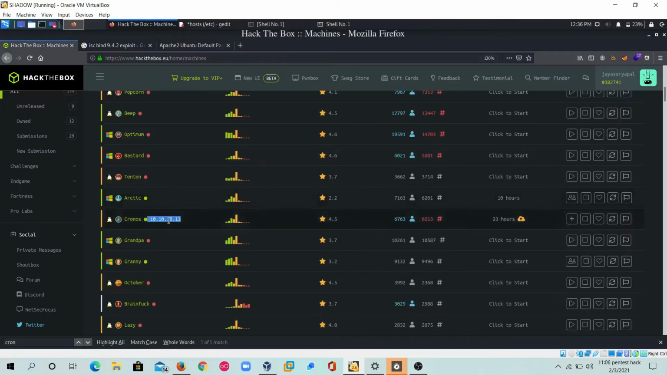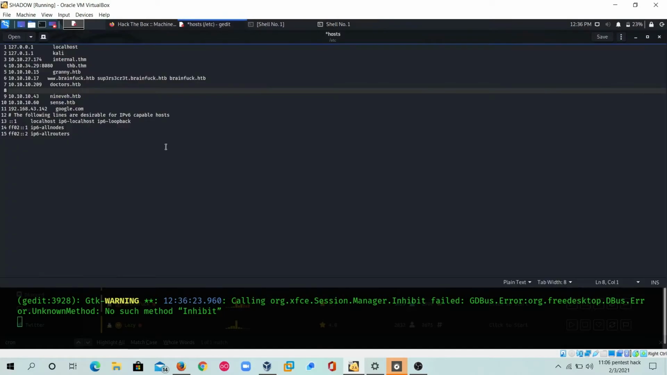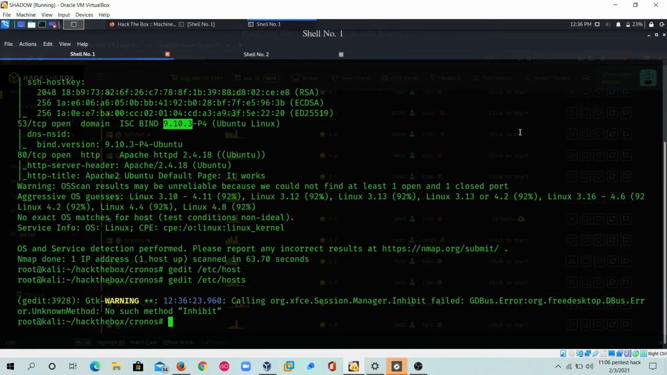First I want to note the IP address is 10.13. Then I want to add here, and the machine name is Chronos, right? Chronos.htb. Save it.